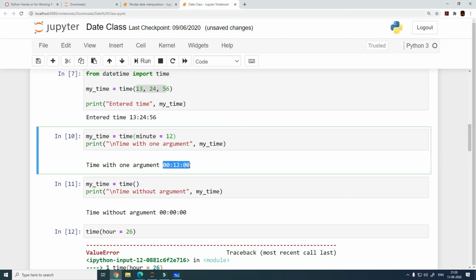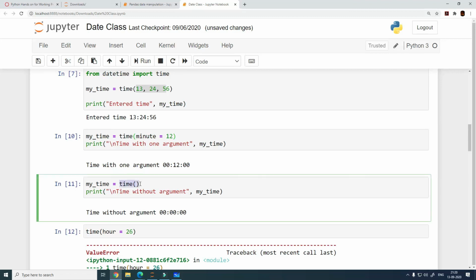The time which is being constructed, it does not have hour. So hour is 0. It does not have seconds. So seconds is 0. Right? Okay. See what is happening here. My time is equal to time.